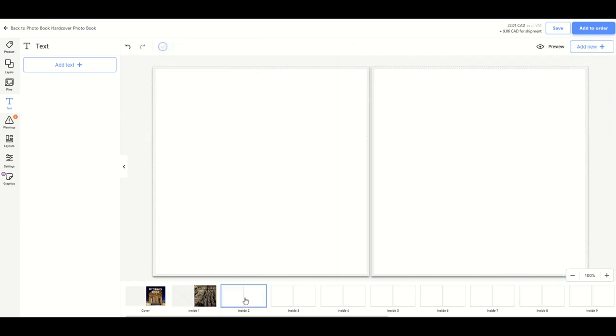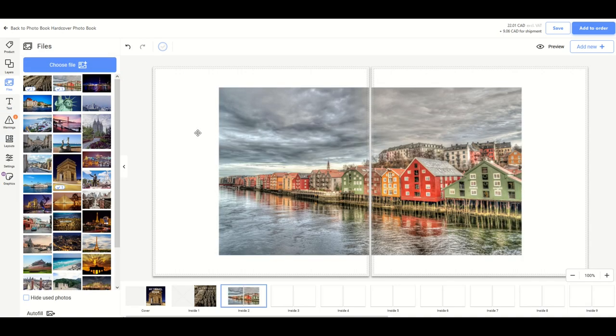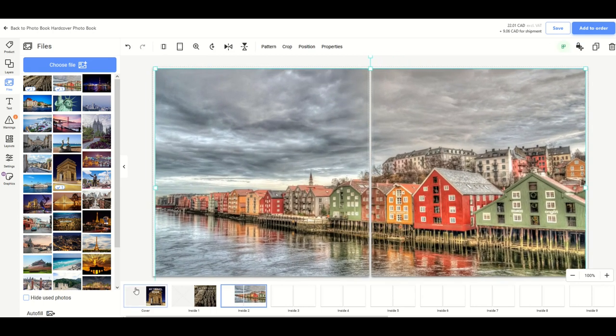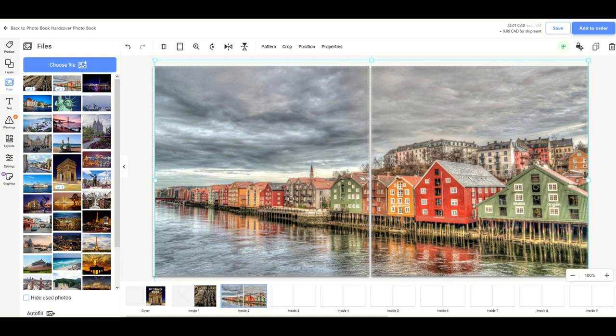Now I'm going to click on inside page 2, and you can see now I've got two pages to play with. So I'll go to my files, I'll select my picture, and look at that. You could even have a double page spread if you like. So I'm going to put it like this, and that'll be my Trondheim picture.